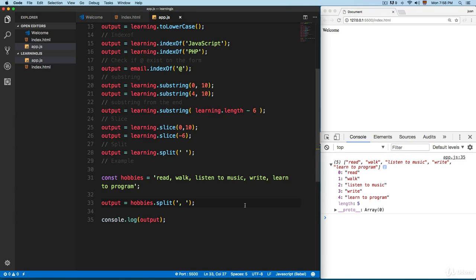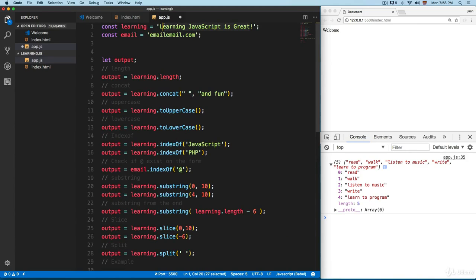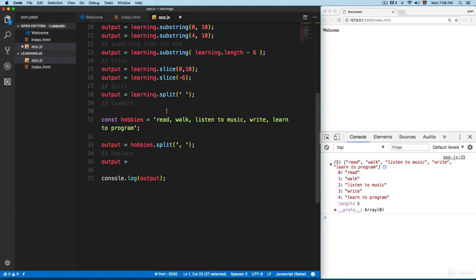And you can see it's working just fine. So finally, I'm gonna show you 2 different methods. One is called replace, and one is called includes. So we're gonna see replace first. We're gonna add output equals, and let's say that you have a string like this, and you want to replace only one keyword. You can use the replace method.